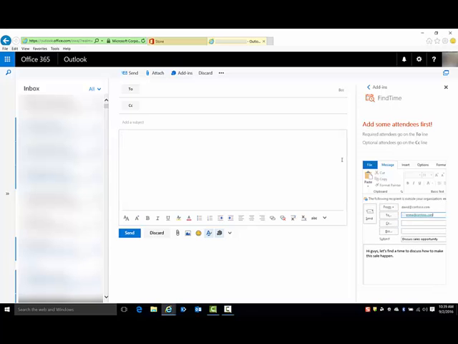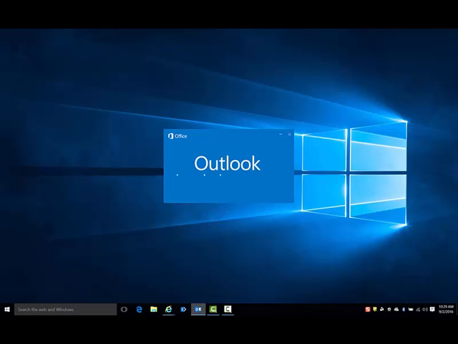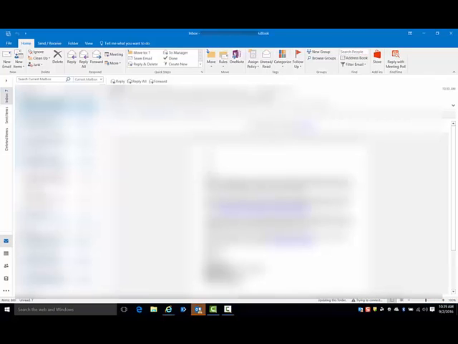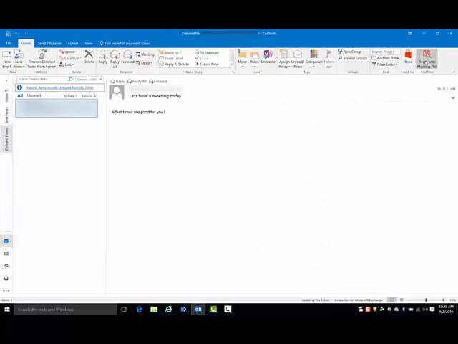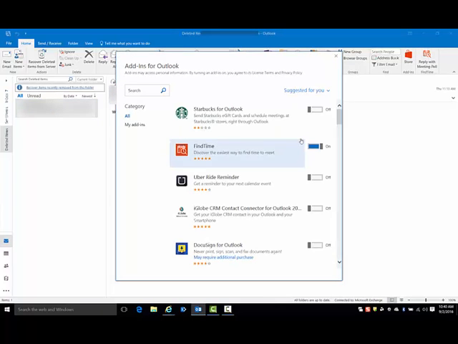So to do this from your Outlook 2016, you have to start out your Outlook. And when you look at the top right of your ribbon, you will see Reply with Meeting Poll. Now if you don't see this, you can go to your store add-ins and search for FindTime, and then make sure that it is turned on.